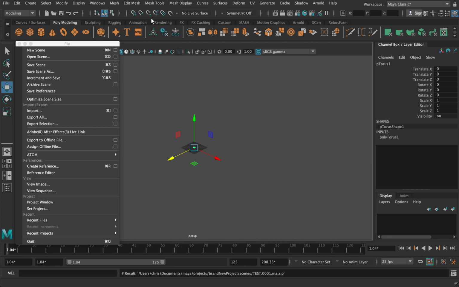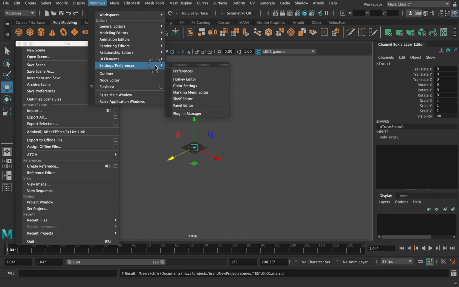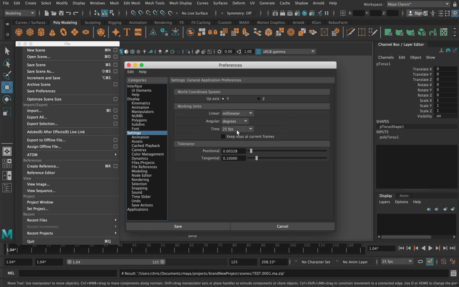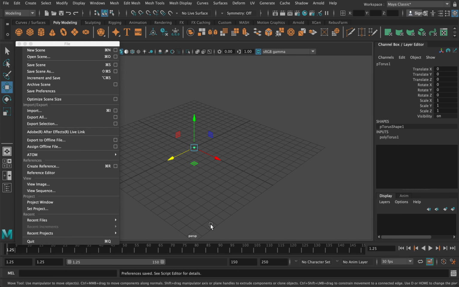Archive scene, save preferences. If we go to Windows, Settings, Preferences. Let's say we're animating, we don't necessarily want to be animating at 25 frames a second. Maybe we want to be animating at 30 frames a second. We don't want to be working in millimeters. We want to change that to centimeters. Every project will be different. So we'll save our preferences out like that. Save preferences from within here.